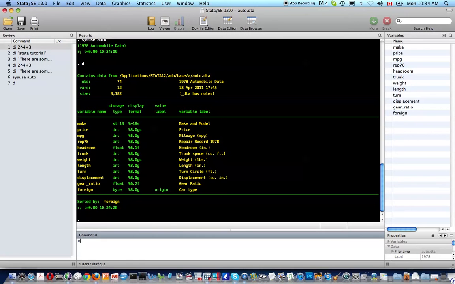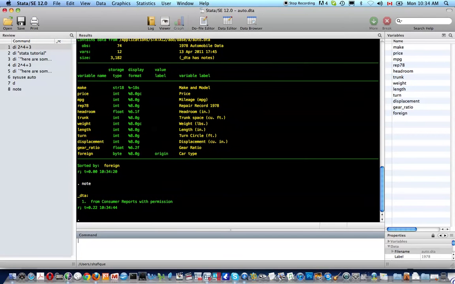You can also find out what notes there are in the data set, and this shows that this is from Consumer Reports. And some of the information that comes with D is it tells you what type of variable. Is it a string? Is it integer? Is it a floating point with a decimal place? For categorical variables, you can have a value label.